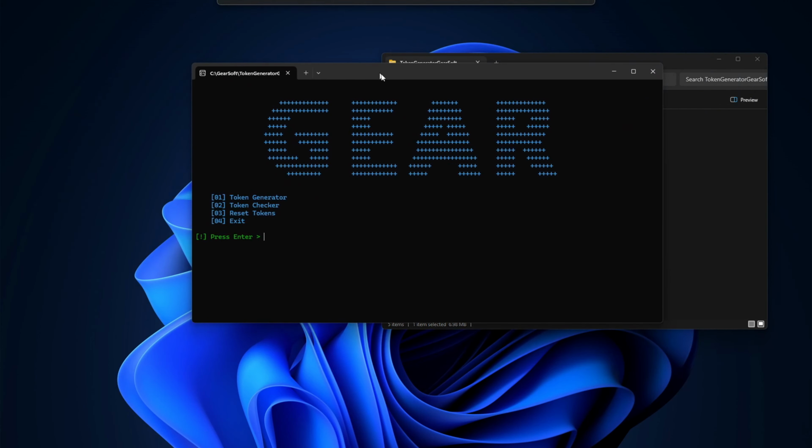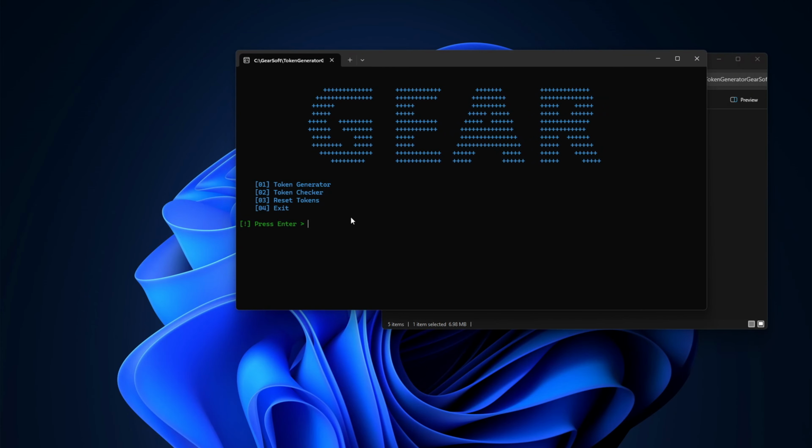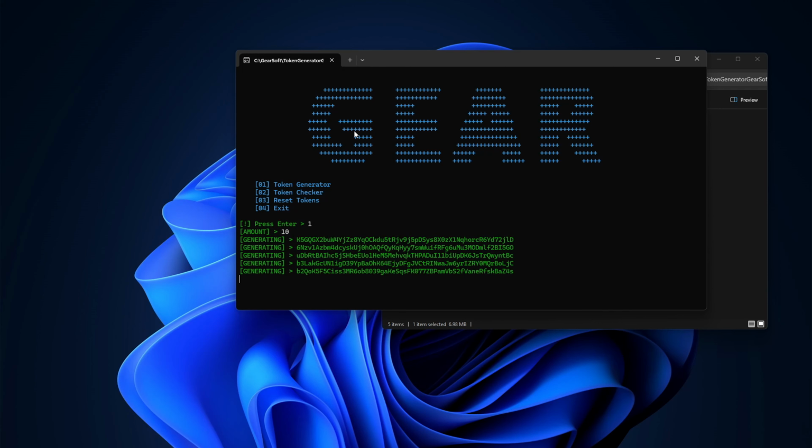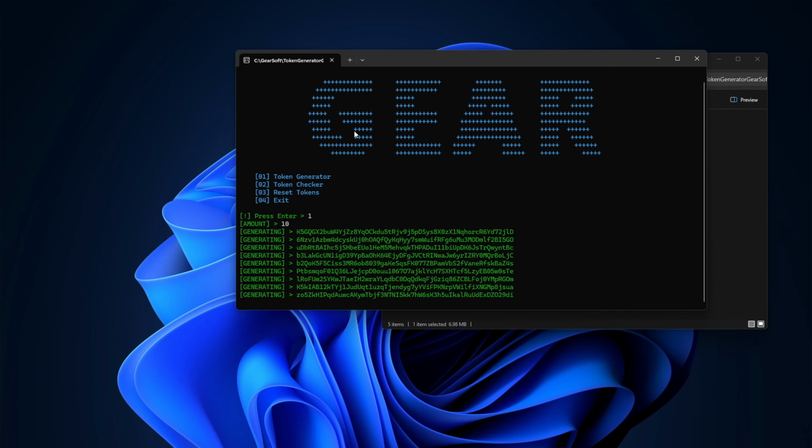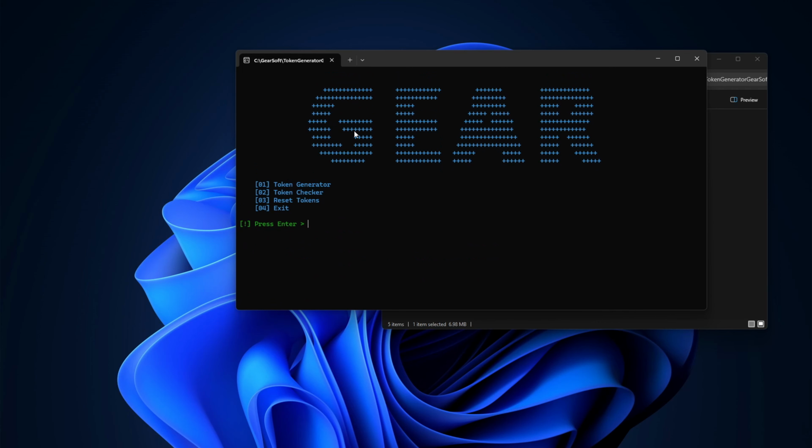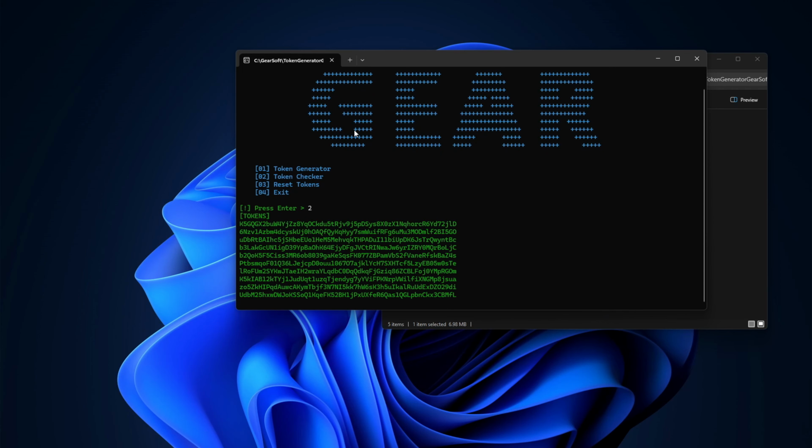The menu is very simple and clear. If you select the first item, the token generation will start. It is important to specify the number. Generated tokens will be stored in the tokens file. The second point can be used to check the validity of generated tokens.